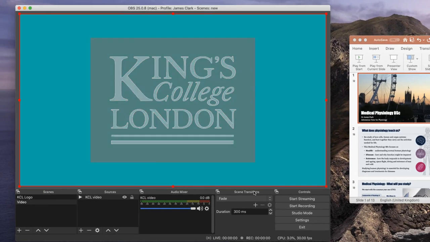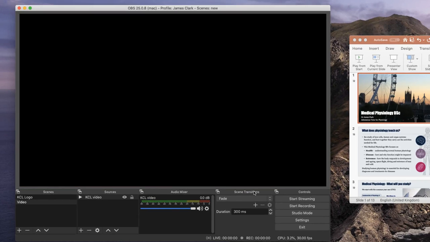It's going to play this video for us, so we can just check it works. It's going to fade out and go to black. That's brilliant. So now we've got two scenes. Now we can switch between scenes and see what the different transitions are.